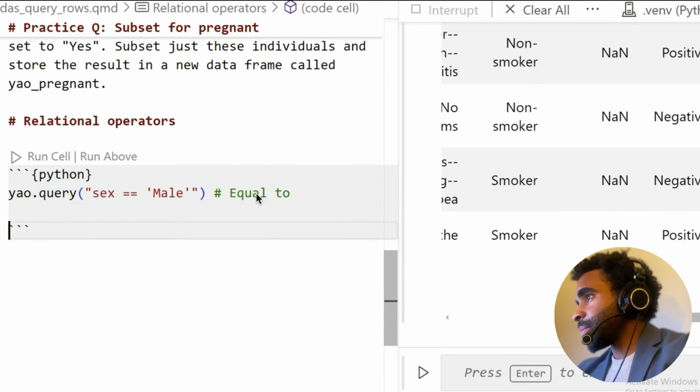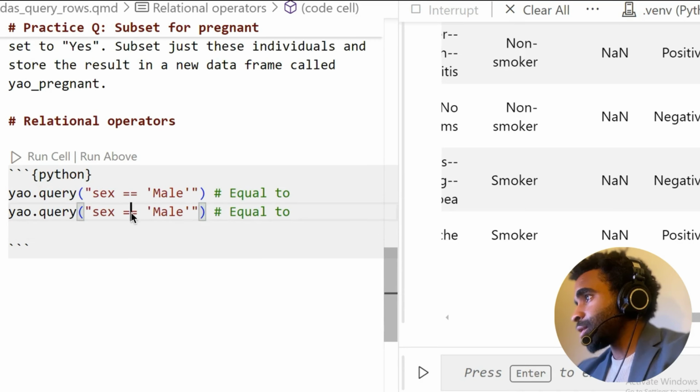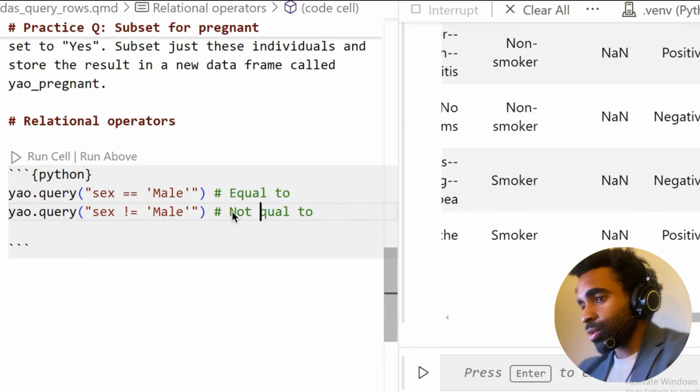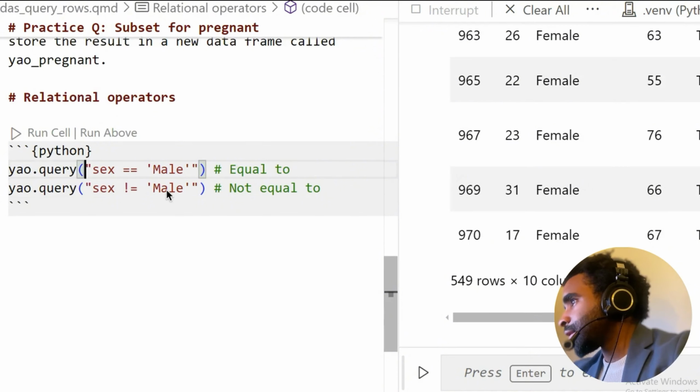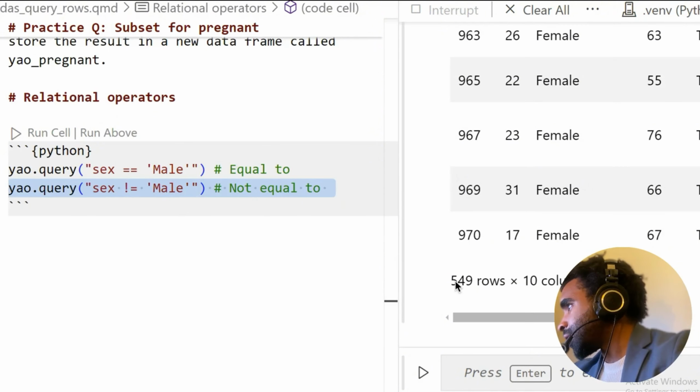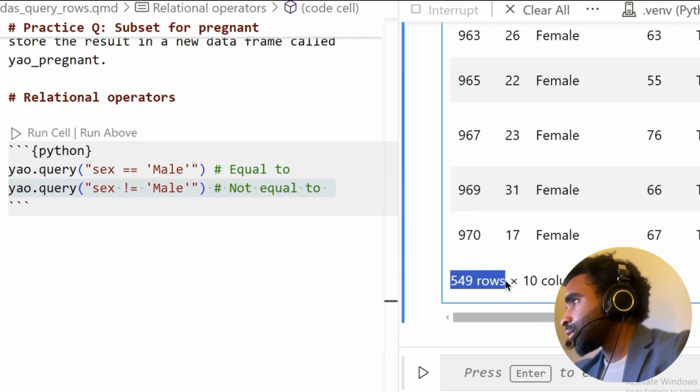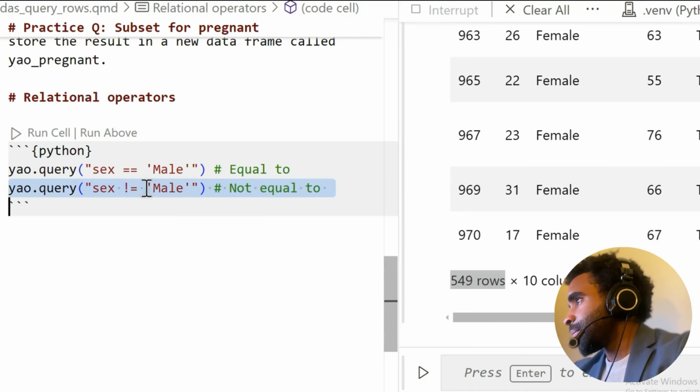And we'll copy this and paste it on the new row. And I'll show you the next one, which is not equal to. And for that, you just replace this first equal to sign with an exclamation point. And this now becomes not equal to. Now, if I run this code chunk, only this last line is going to show in my output here. I can see that there's 549 rows that are not male. So those are the female individuals.